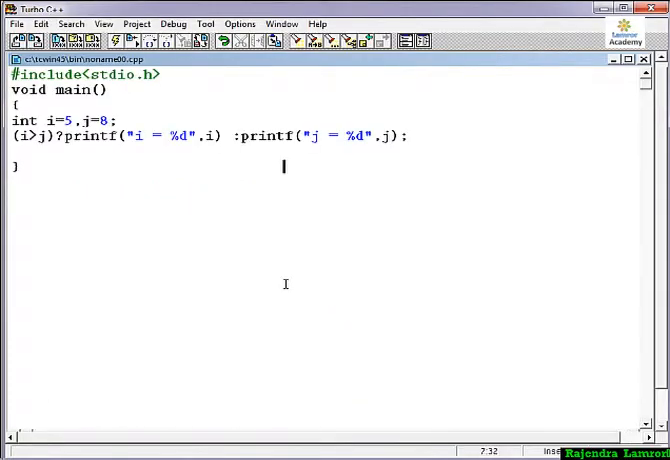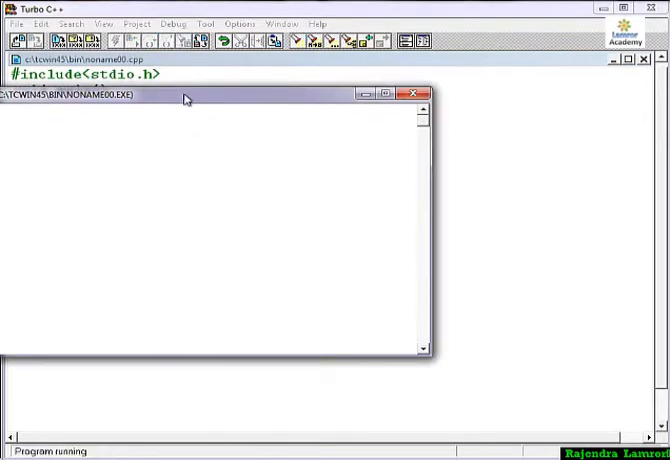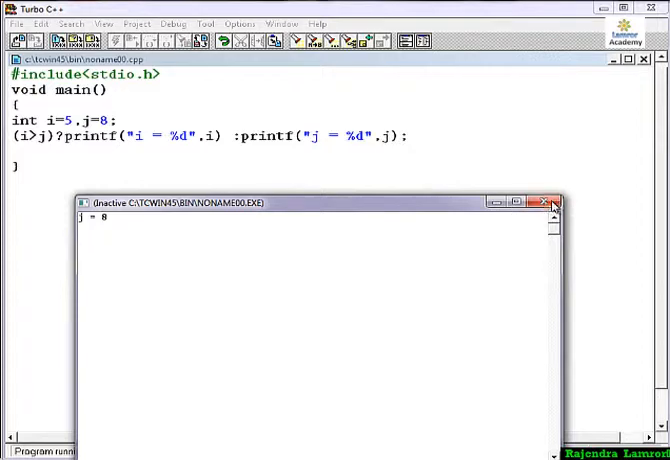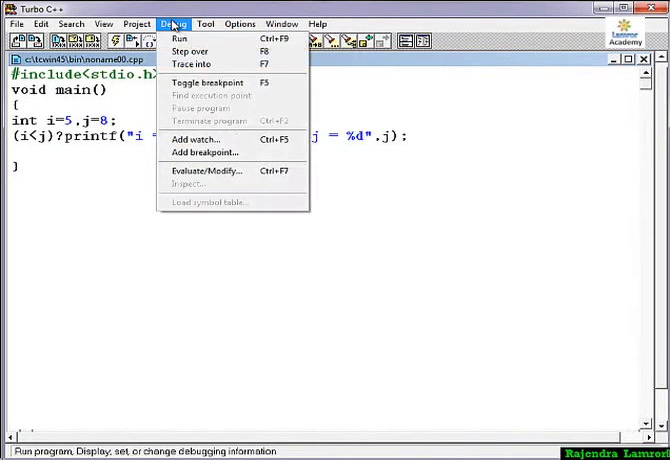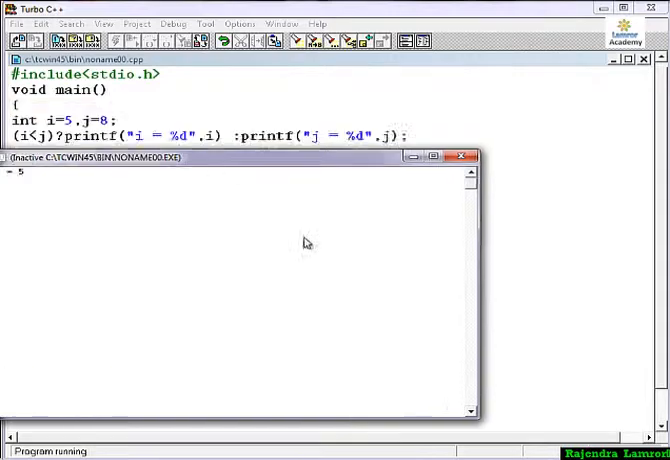So I am showing one example. Here I have taken i equal to 5 and j equal to 8. If i is greater than j, the condition is false. If the condition is false, then the program will run only the part between the colon and semicolon. So if I run this program, you can see the output is j equal to 8. If I make this condition true, meaning if I make i less than j, the condition is true. This time the program will run only the part between the question mark and colon, and it will show i equal to 5. So you can see here the output is i equal to 5.